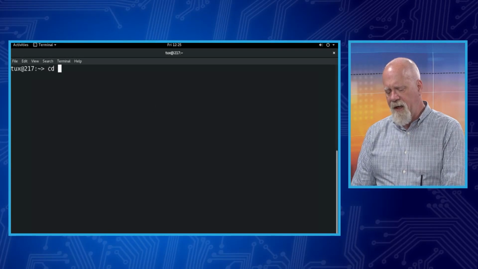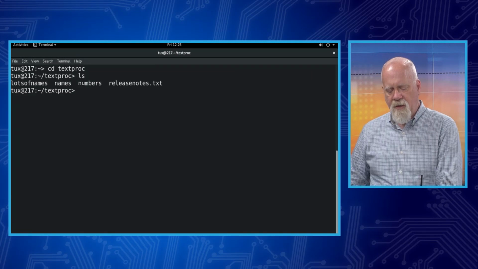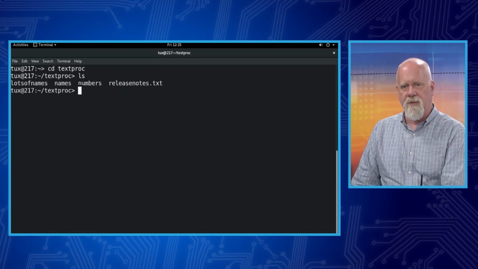So let's grab some text out of a file. Let's transform that text. Let's put it into other files. Let's chain things together. You know, just a little bit of fun with processing text. So let's switch over to our system here. And I have a text processing directory, textproc, there we go. And in here I've got names and numbers to start off with. There's a couple of other things in here, but we'll see those as we go on.